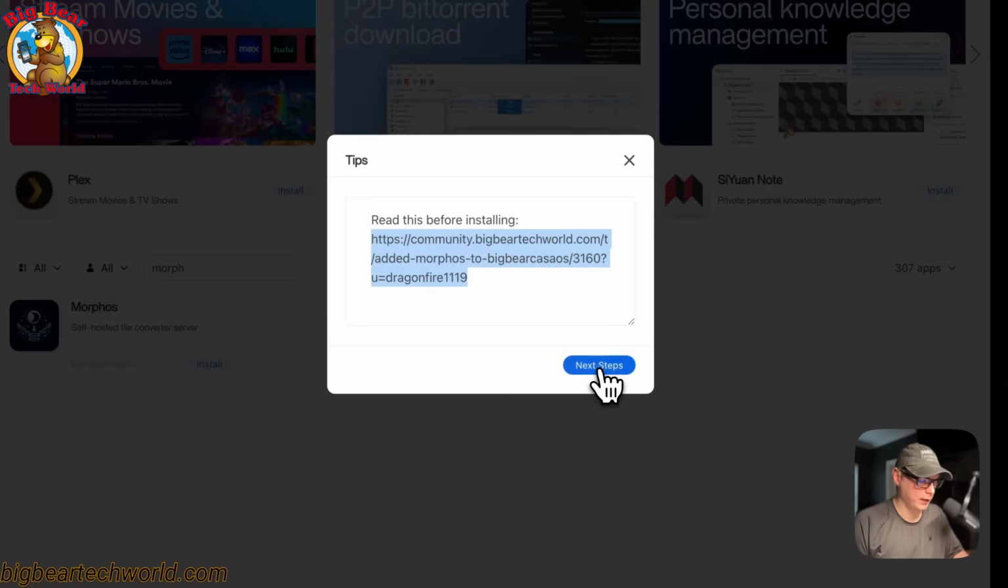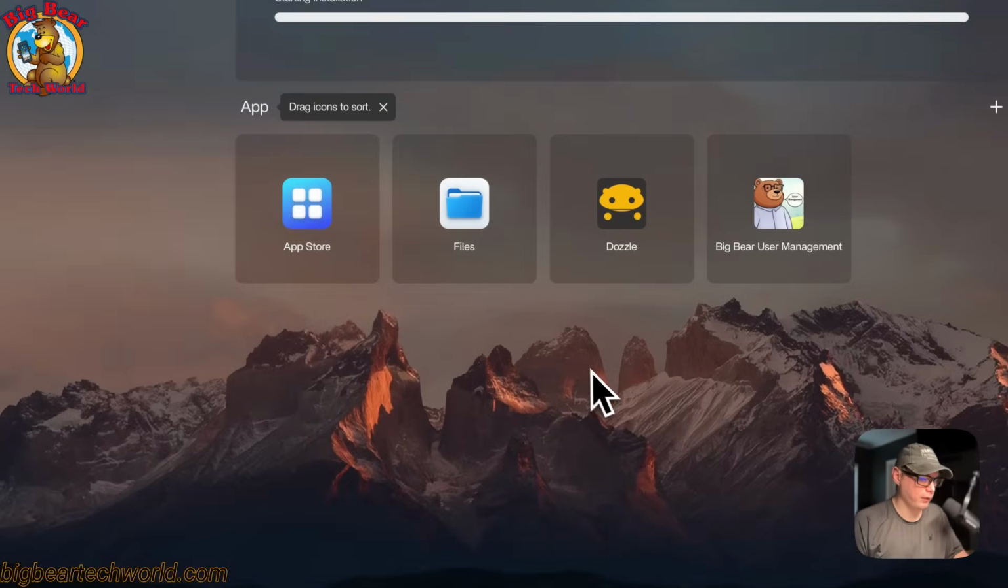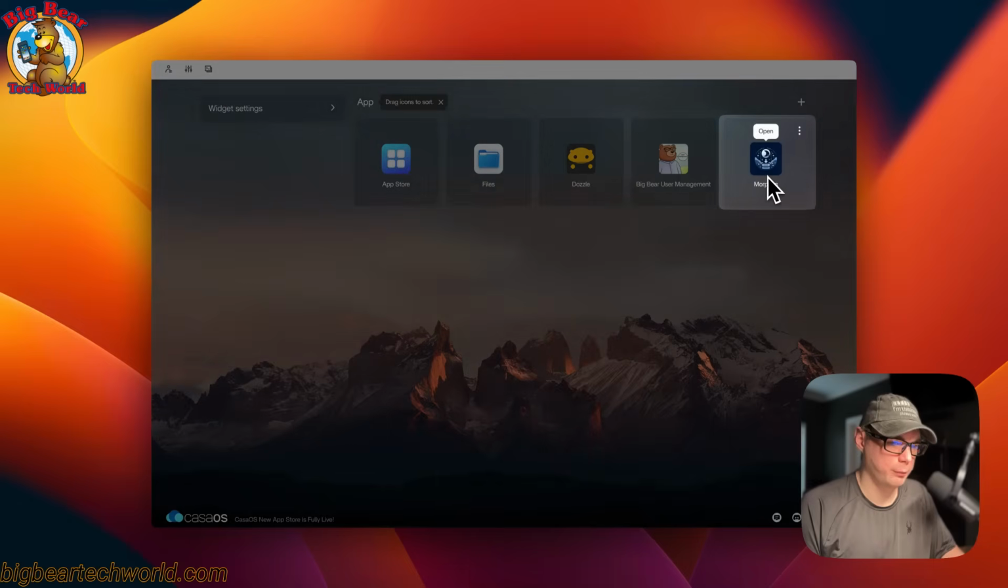I'm going to go ahead with next steps, and then continue in background. What this is doing is downloading the Docker image off the registry, extracting it, and getting it up with Docker Compose underneath, because this is using the Docker engine. So we'll just wait until it fully installs. So now we've got it up and running.